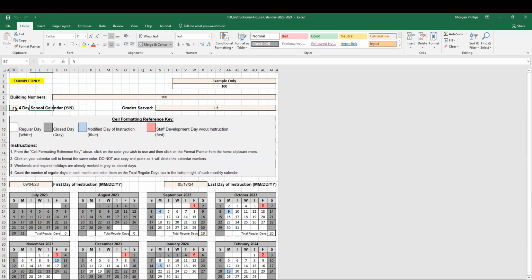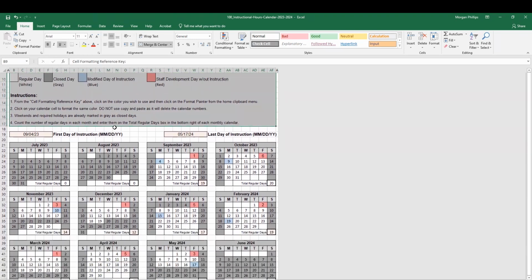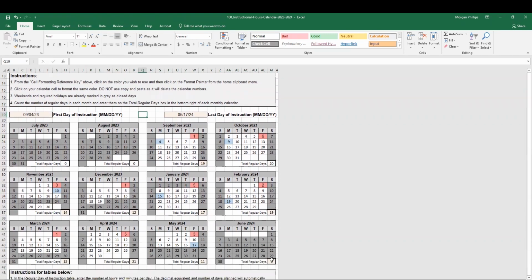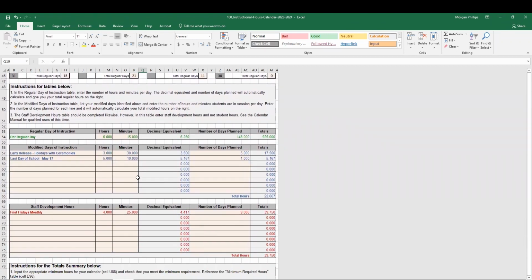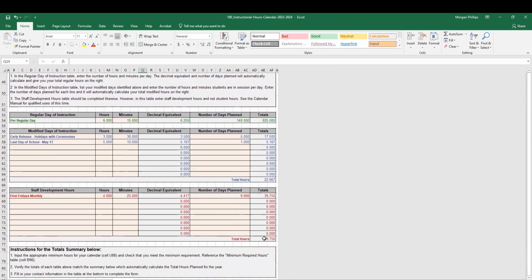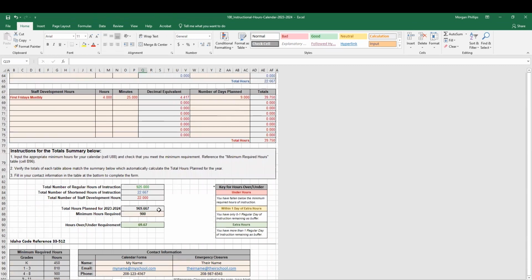The last thing you want to do up here in this header is distinguish if you're a 4-day school or not. If you are, put a Y and it's going to black out this section for you. Otherwise, you can enter an N and we'll know that you are not 4-day. And then below that is the cell formatting reference key that you are going to want to use pretty much for the rest of this form. What's going to happen next is you're going to color code your calendars month by month. You're going to set your hours and minutes for each of those categories that are above, and then we'll get into your summaries below.